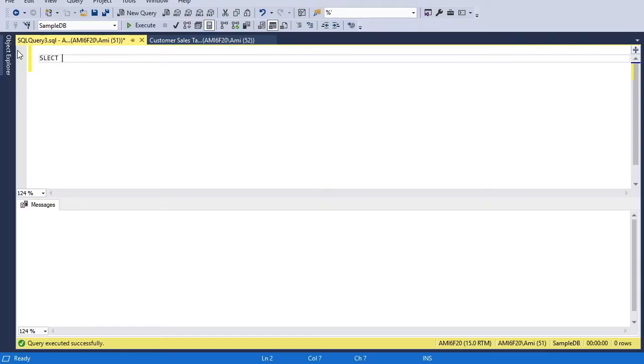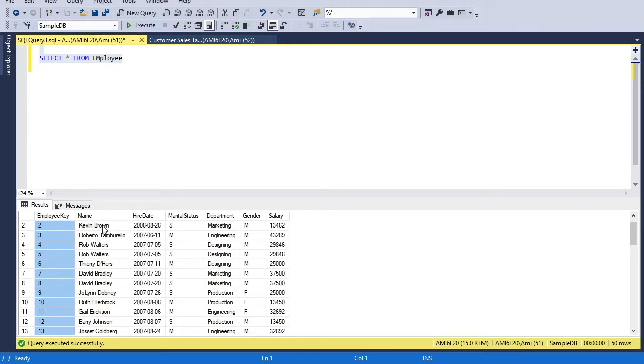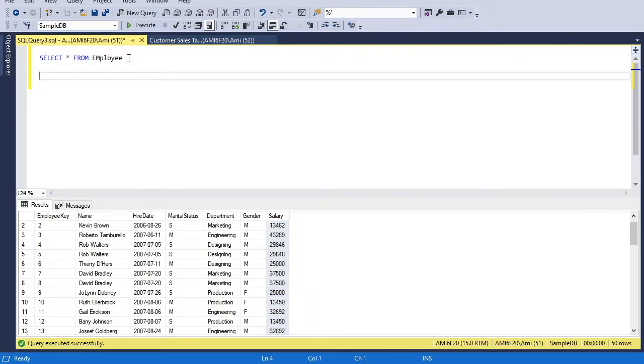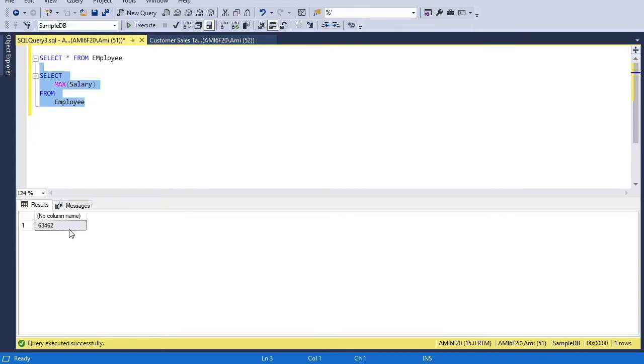In this example, I will show you an employee table. It is a simple table with some 50 rows and it has employee records like employee key, name, hire date, marital status, the department, the gender of the employee, M stands for male, F stands for female, and their salary. Now let's say I want to find the maximum salary from this table. If I run this query, it will produce a single row with the maximum salary.